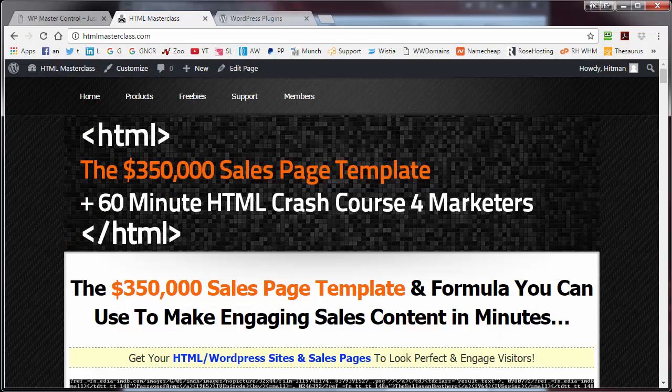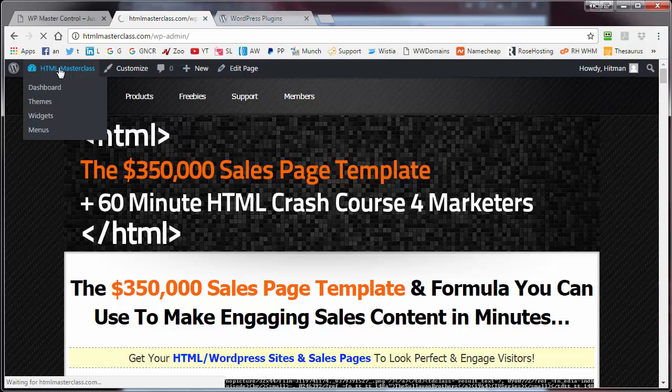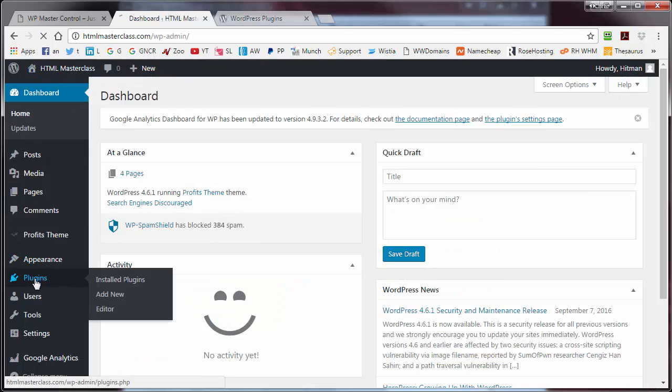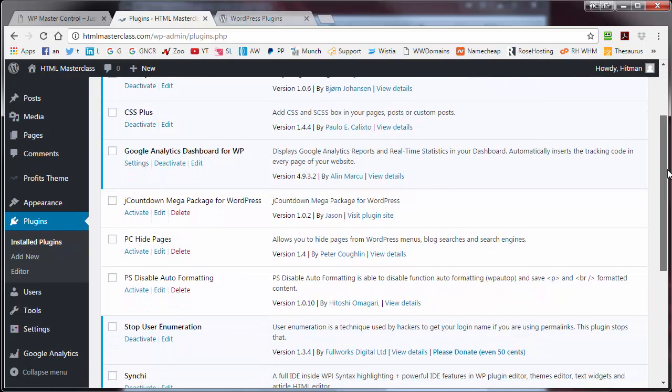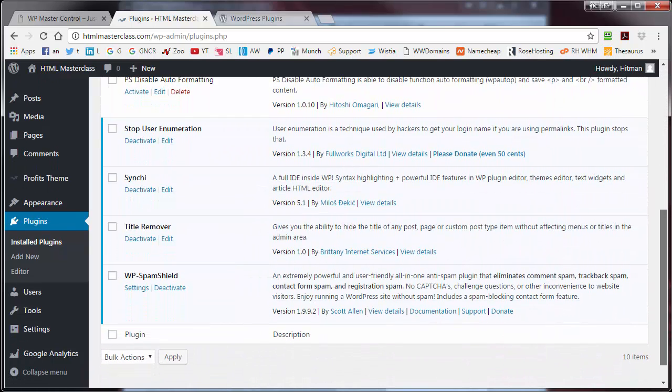Okay, so I have two domains which I want to work on and update and install some plugins, backup, security. The first one is HTML Masterclass. And if I go to the plugin area, I'll show you that this site already has plugins installed. However, it doesn't have a backup or a security plugin installed or configured. So that's one site which I need to go and update and get ready.